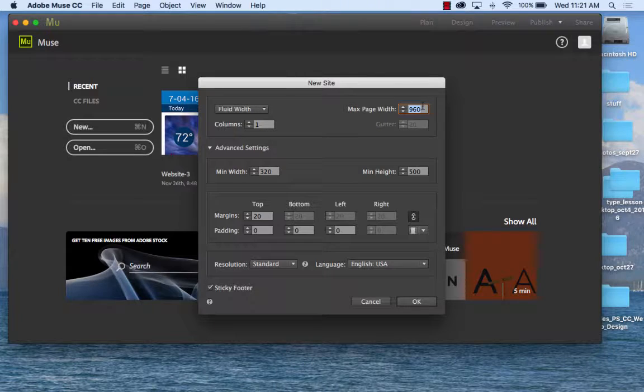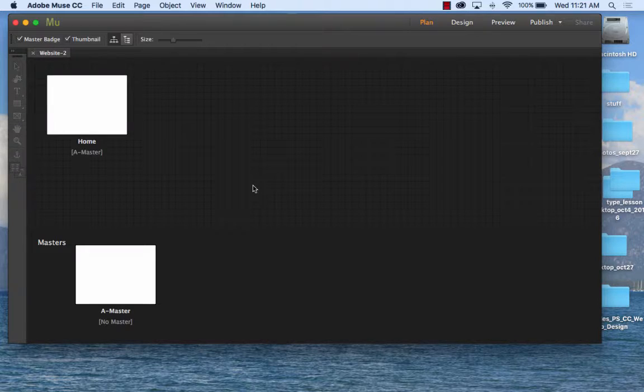that's 180 pixels wide. You could also give it a height if you wanted to. You don't necessarily need to, and you can hit OK. Again, this works kind of like InDesign. You have a master here, and then you have your pages. Now, the master I'm not going to even worry about right now. I'm not even going to deal with the master because I'm making a prototype.